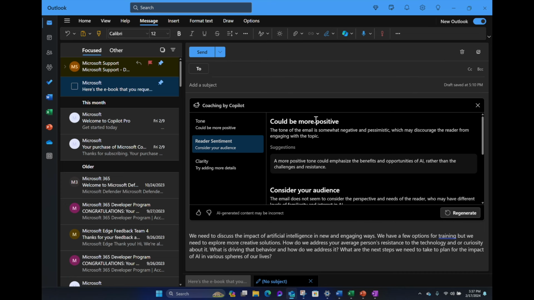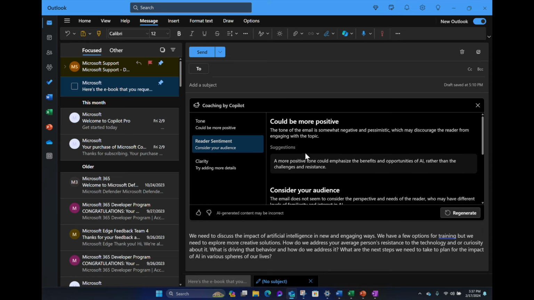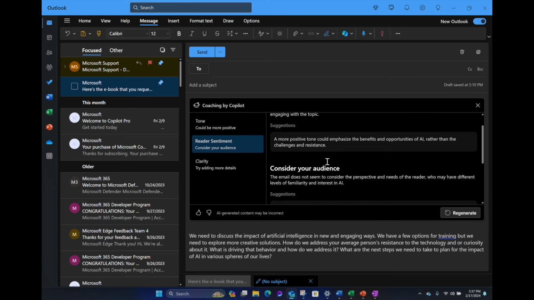So, could be more positive. Tone could be more positive. Reader sentiment, consider your audience. The tone of the email is somewhat negative and pessimistic, which may discourage the reader from engaging with the topic. You know what? Hey, that is fantastic. I definitely want it to have a more positive tone.